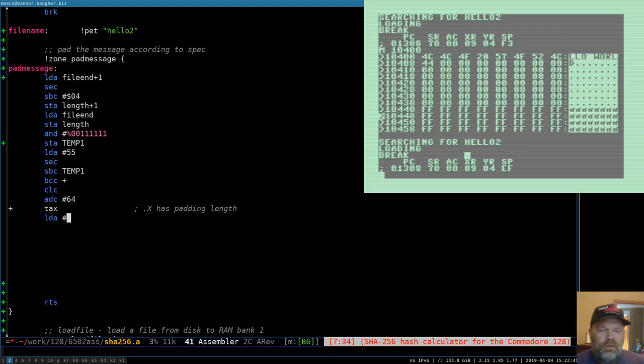So now we want to load A with 80, because that's our one bit, and store that at file end. Because remember, file end is pointing to the next byte after the end of our data. We've got to load Y with 0, because we're going to do indirect addressing here. File end is a location, the 2-byte location in zero page that we set up. And so we're going to store that into file end, Y. Okay, so that's indirect addressing.